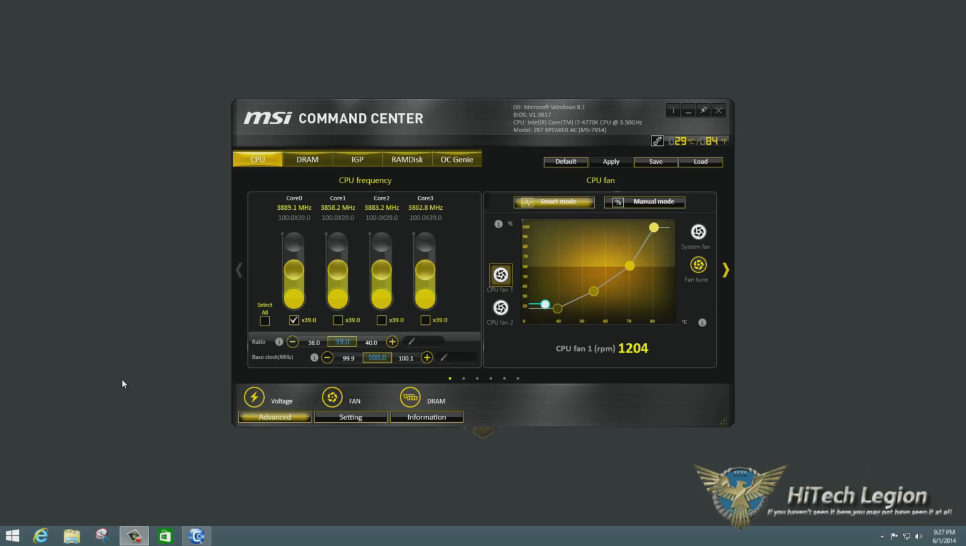In this video, I'm going to be giving you an overview and showing you the power of the MSI Command Center software. This happens to be the overclocking series software, which will work on the X-Power and M-Power boards. So what we have on our first screen is a heads-up information here with our OS, BIOS version, CPU, and the model of the motherboard we're using.